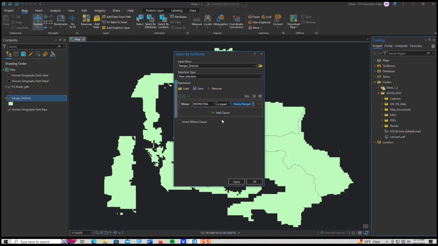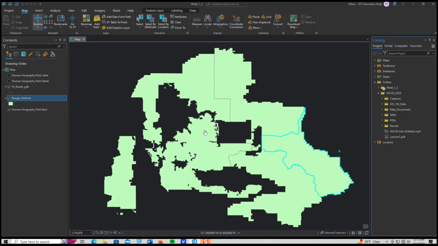And then we could add another one, but we're going to use this just for now. So we're going to click OK. If you click OK, it applies it and then closes the window. If you click Apply, it just applies it and keeps the window open. So they do the same thing. It just depends whether you want the window to stay open or not. There's the Paisley Ranger District.